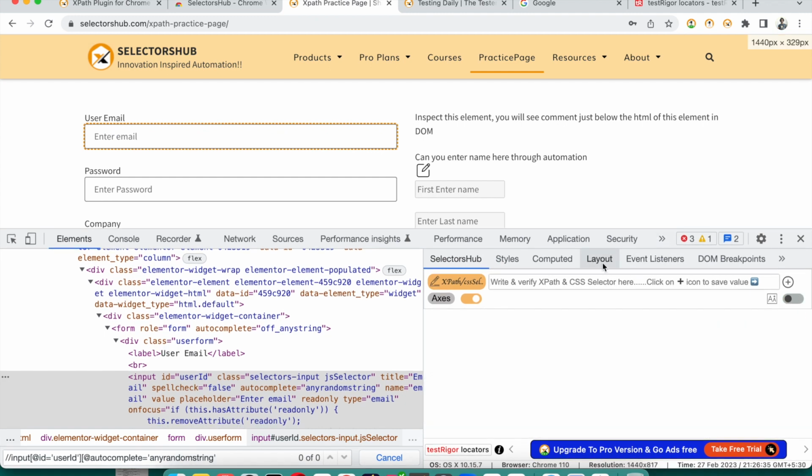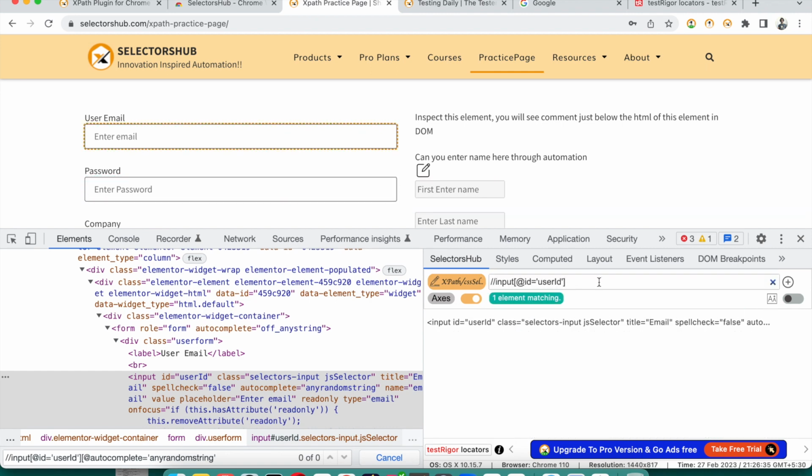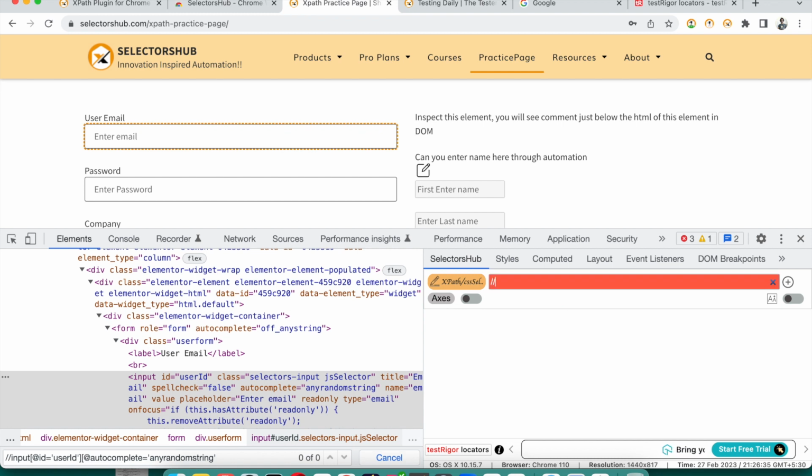While typing the XPath and CSS selector, you get these auto suggestions, right? If you don't want to see those auto suggestions, turn off this toggle. So this is the use of this toggle. Now it becomes like DevTools. The good part is that this will give you the right count, while DevTools doesn't always give you the right count.